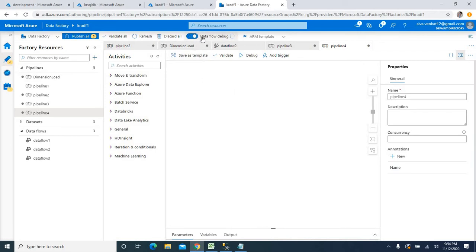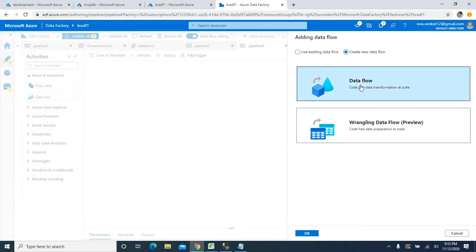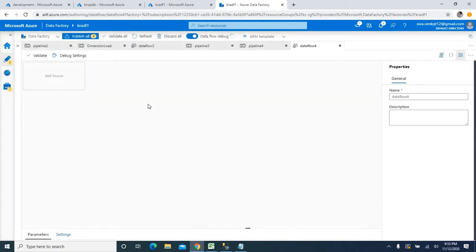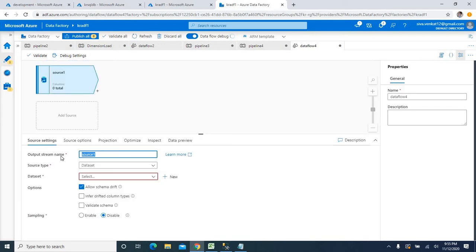All right, let's get started. First, let me start this data flow debug. That's very important at each step: if you want to see how data is flowing in, this has to be started. The first activity that I'm going to use is a data flow activity. Create new data flow, click on data flow, say okay. All right, let's go ahead and define the source. Our source is an Excel file that is there in ADLS. Let's complete our source settings.